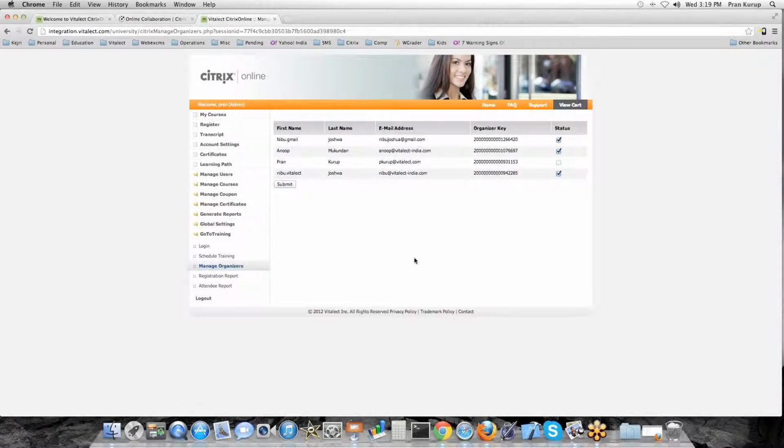organizers. Now, the organizers are the ones who can host your Go2Training sessions. So you're basically doing this to tell the Techniq platform that these are the folks who are organizers in the system. And this information is pulled up from Go2Training and then updated on our system.